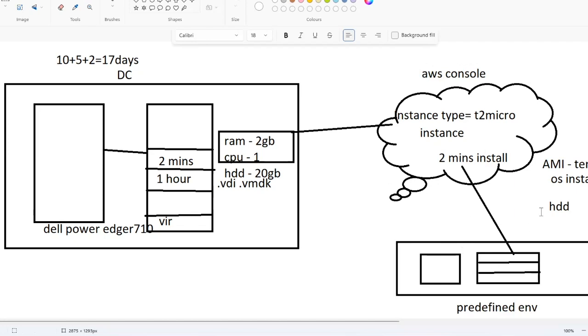The environment is already predefined. If you click any button, it takes everything and launches within a minute or two. So you see how much time it reduces, how much cost it reduces, how much manpower it reduces. Instance types are also pay per use, or pay as you go. Whenever you are using the server, only that time you pay the money, otherwise you don't. That is the slogan.